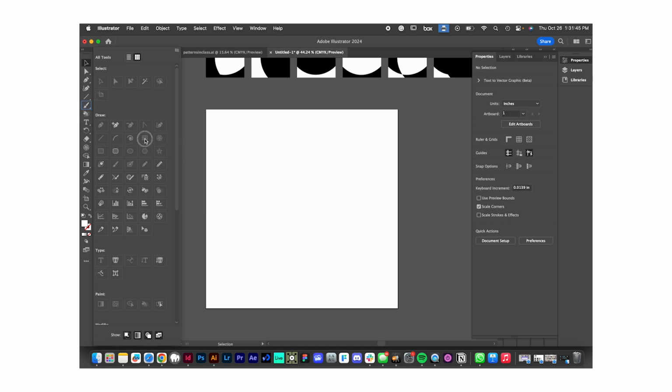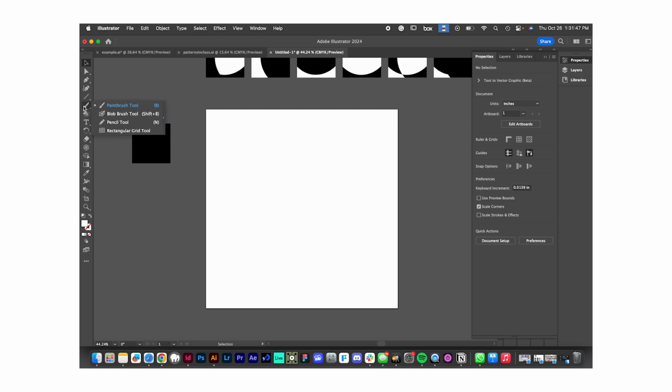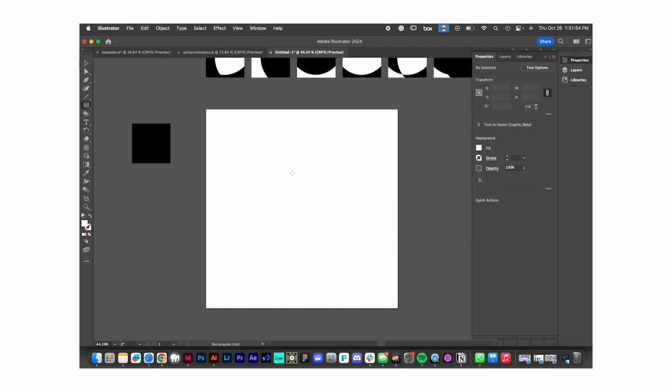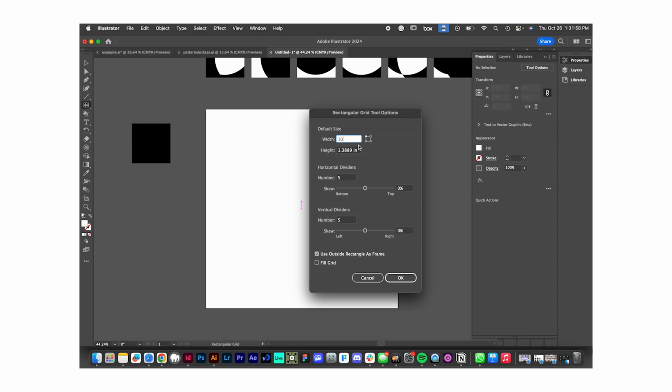this little rectangular tool. If it's grayed out, it's because it might be inside of your brush menu. So we just right click on the brush and come into rectangular grid. Then we can just click anywhere on the image. We'll change this to the size of our artboard, which is 10 inches by 10 inches. And then we'll change our dividers to 4 and 4.